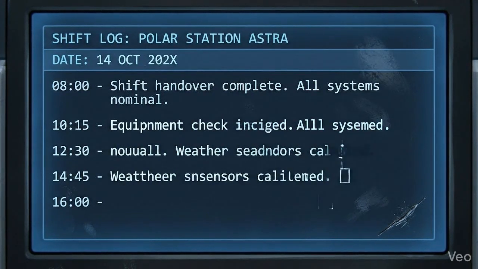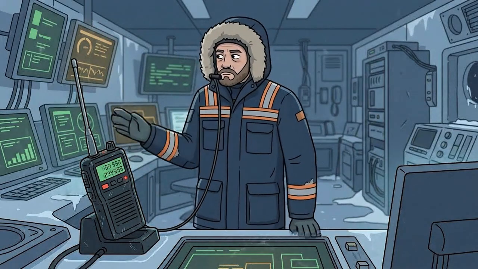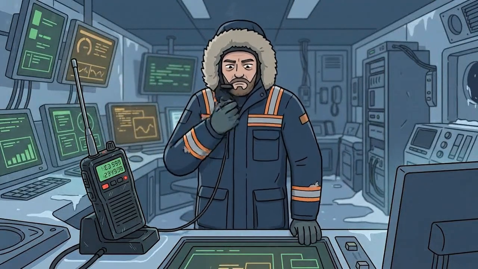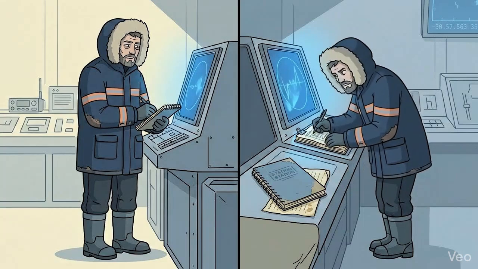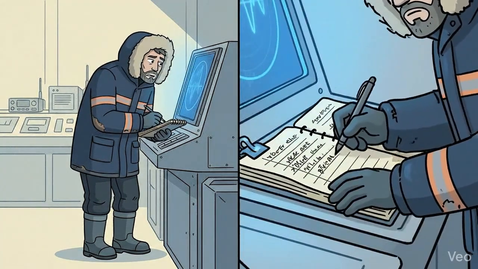The shift log interface is designed as ordered to facilitate systematic and error-free data entry during monitoring shifts. Providing updates to the station chief is ordered to keep leadership informed of ongoing operations and any anomalies detected.